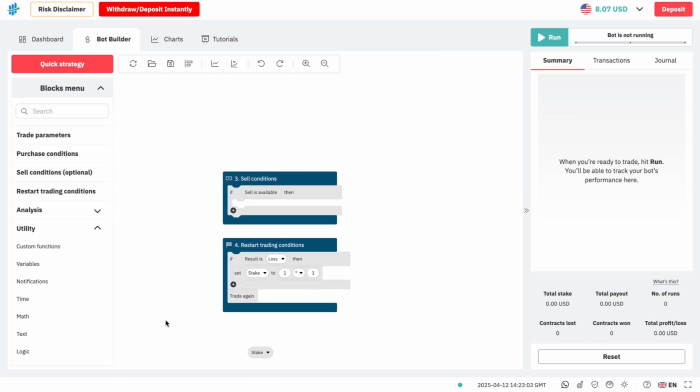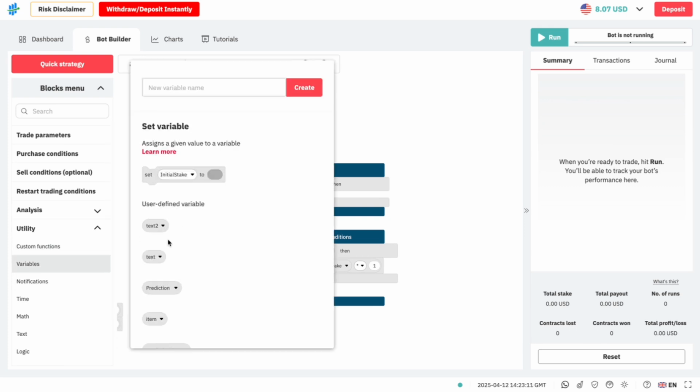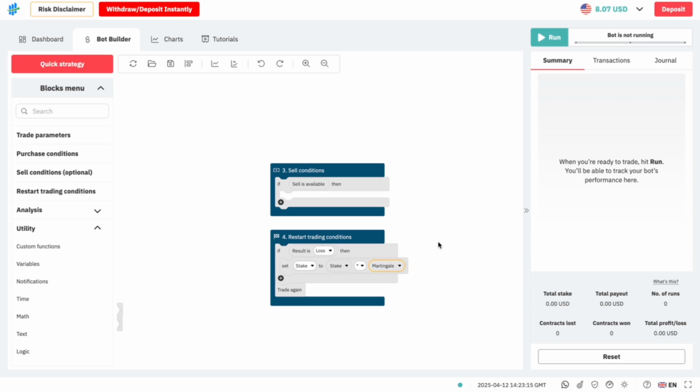We are already almost done with almost every other bit. So this should come to that circle there, stake, and then times, not one, but times variable. I'll look for Martingale here. Right. So if we lose, we take the current stake, 0.35 or whichever stake it is, times the Martingale. So if you set a Martingale of 1, it will not multiply, because 1 times 1 is 1, 2 times 1 is 2. So it will remain the same.